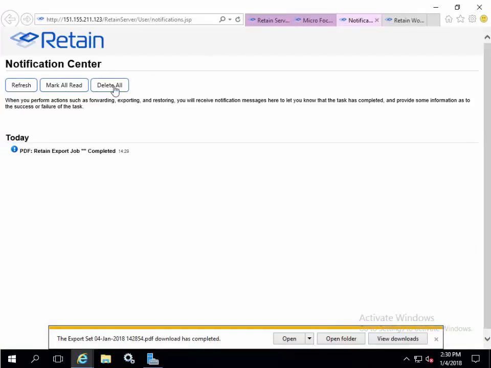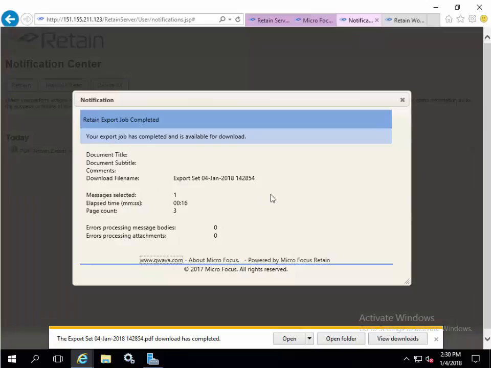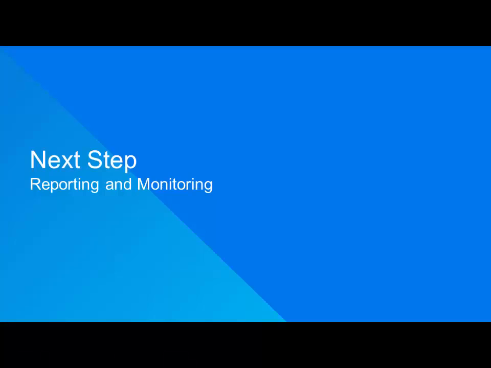There is one slightly hidden feature, the Notifications Center. With the flag up, there is a new message to be viewed. Click on the mailbox to go to your Notification Center. This will often be details about exports. The next step would be reporting and monitoring.